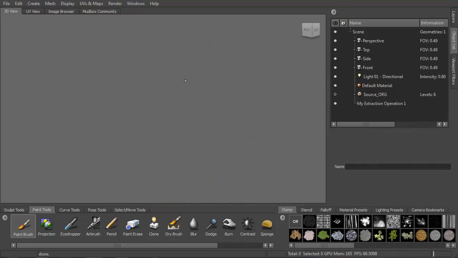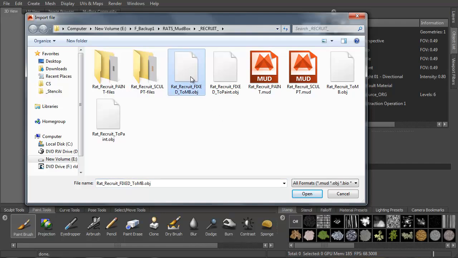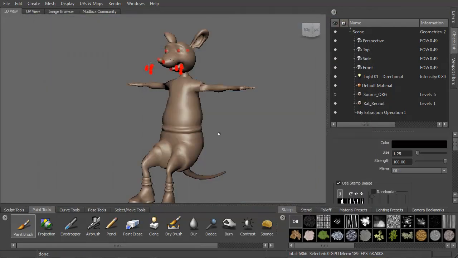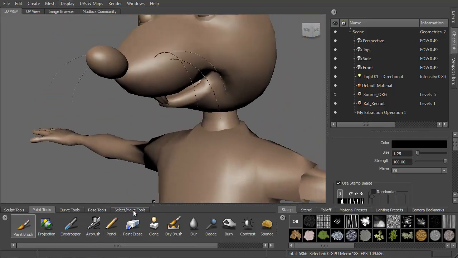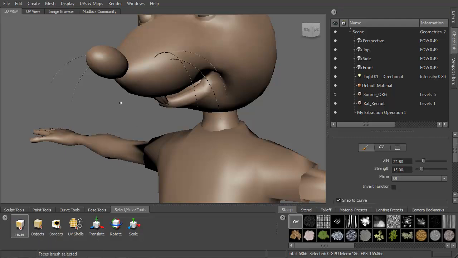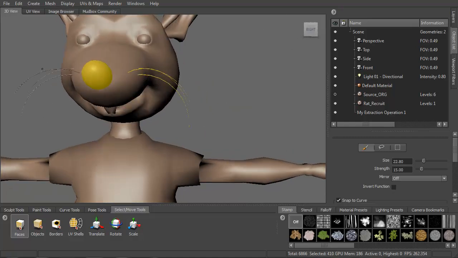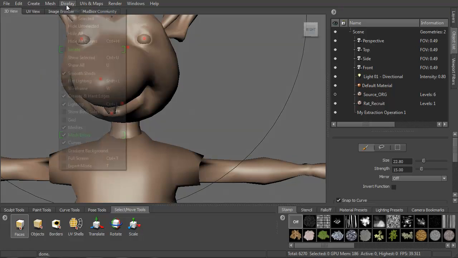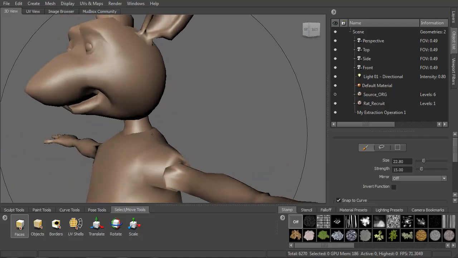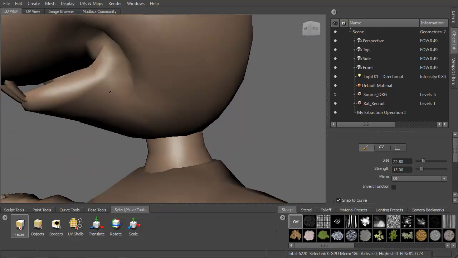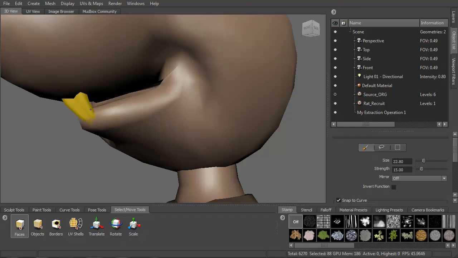I'm going to delete that object. I'm going to import it again. Fixed to Mudbox. Keep the mesh. Let's get rid of the mesh errors. And using the faces, which is just hitting V, I should be able to delete that. And I also need to delete the teeth.